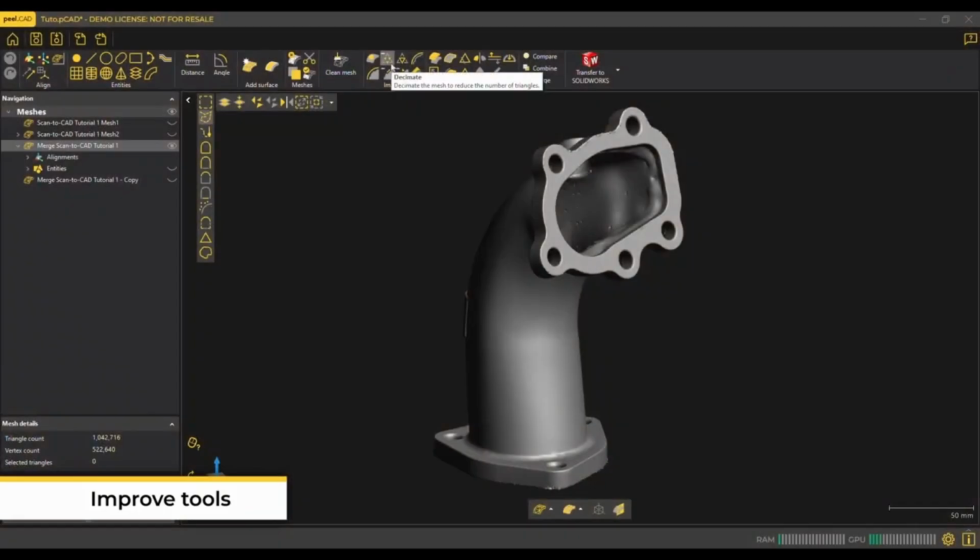Other improved tools include decimate if you need to reduce the number of triangles, remesh if you want the triangle size to change everywhere, smooth surface, remove spike, and sandpaper.